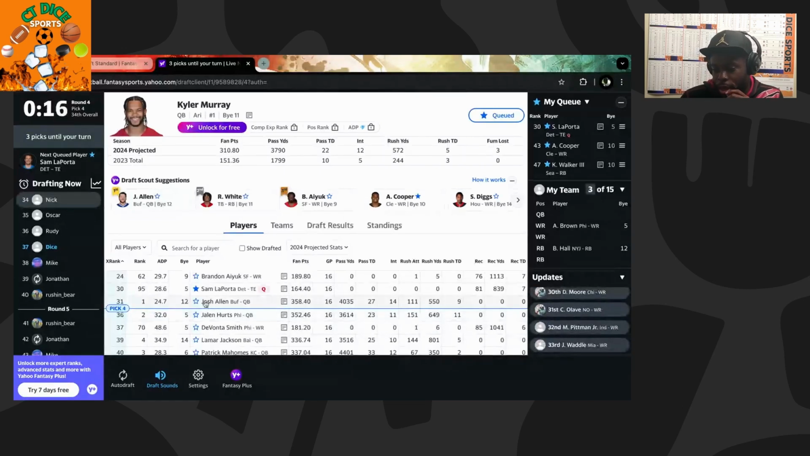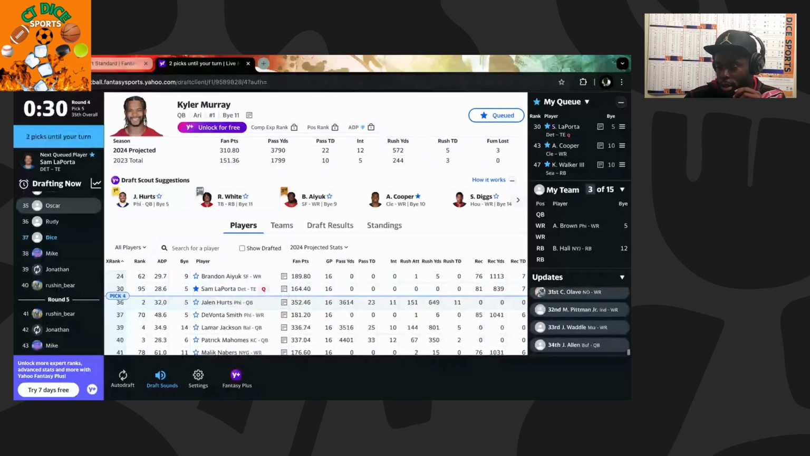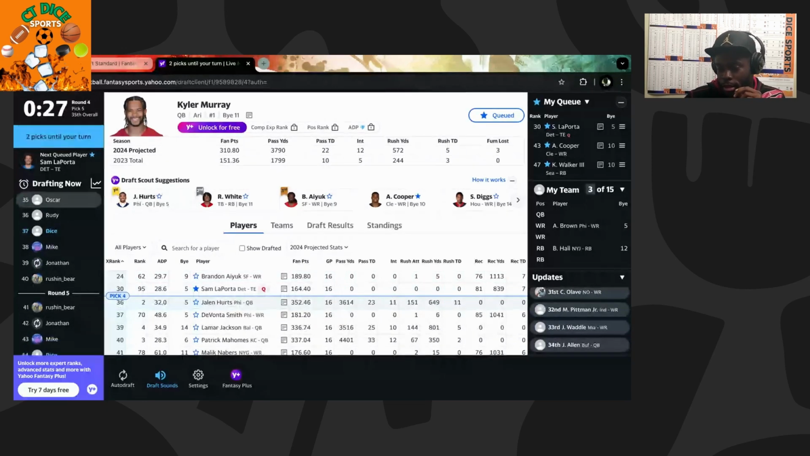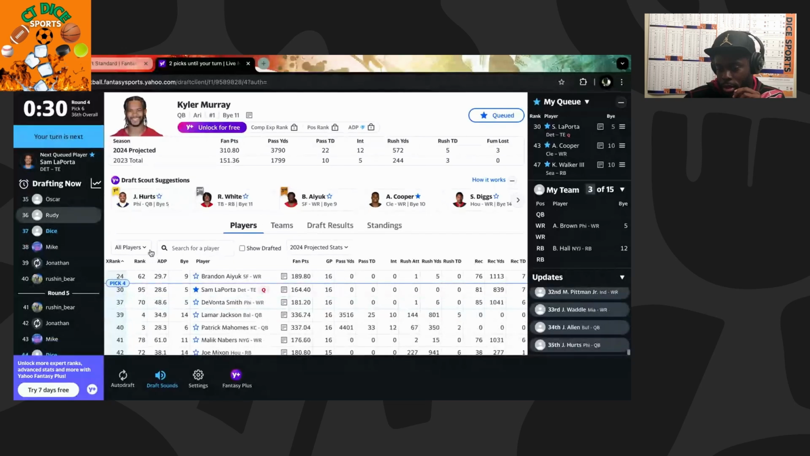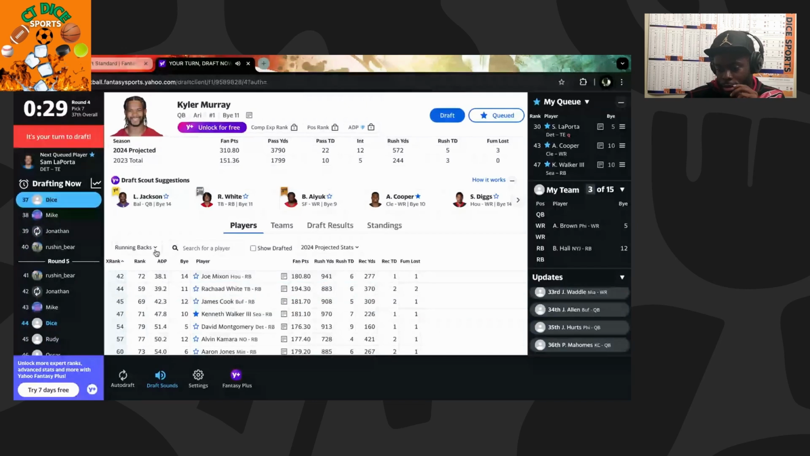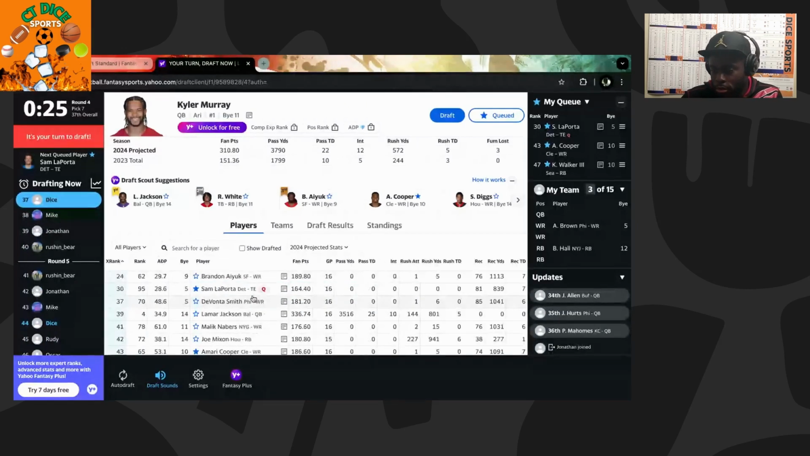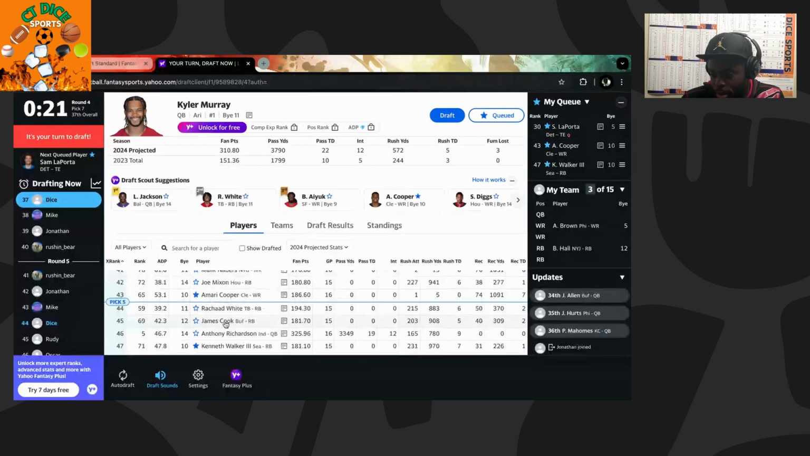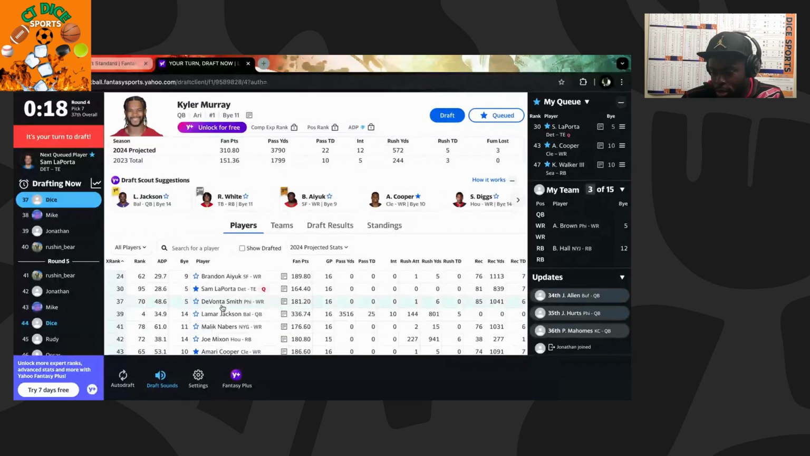Cooper Kupp here. I want Sam LaPorta. I already have a tight end one, so might not actually go for that. Might be looking at who's the next best running back. Kenneth Walker, James Cook, Alvin Kamara, Aaron Jones. So I'm gonna go all offense here. I think this is where I have to take Malik Nabers.